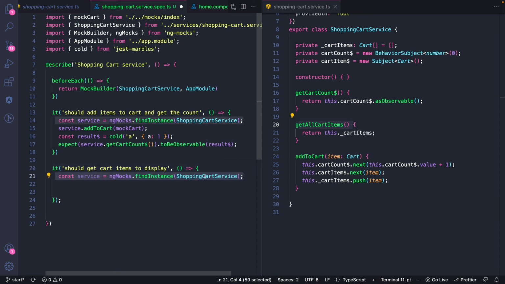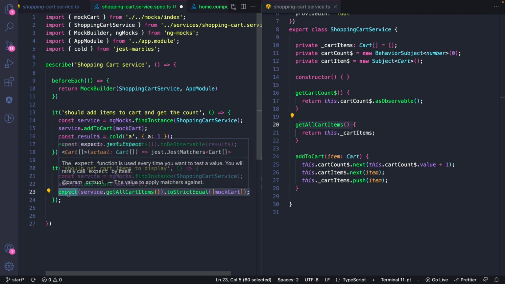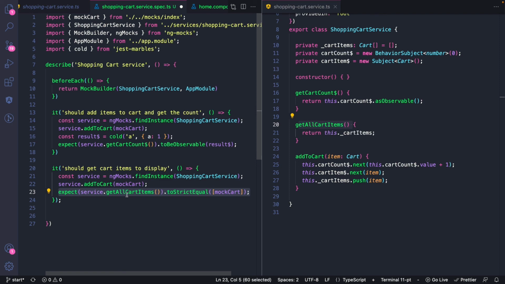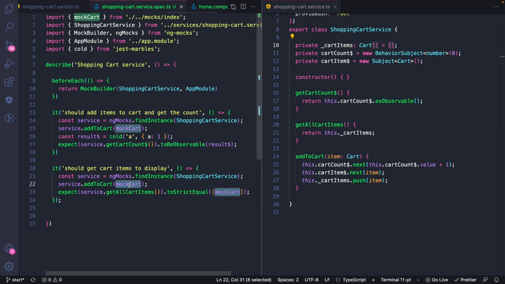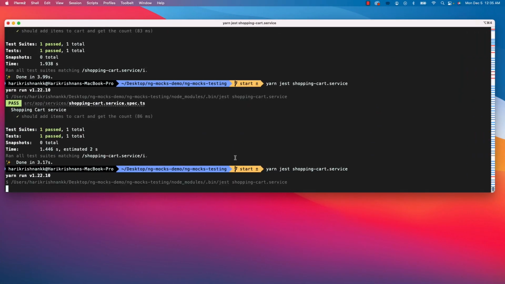Let's grab an instance of the shopping cart service and assign it to the service variable. We call service.addToCart and pass in the cart item. Now we expect that the service.getAllCartItems to strict equal an array of the mock cart item. Initially the array was empty. We added a mock cart which is an object, and now we have one item, and that one item should be an array containing that single item. So if the logic is fine, let's jump back and run it once more.